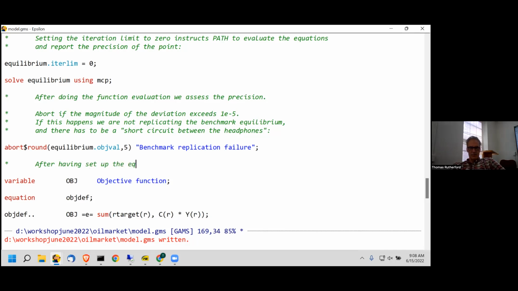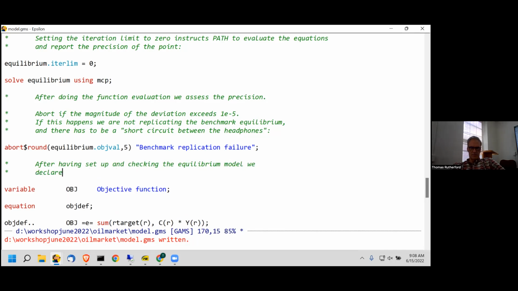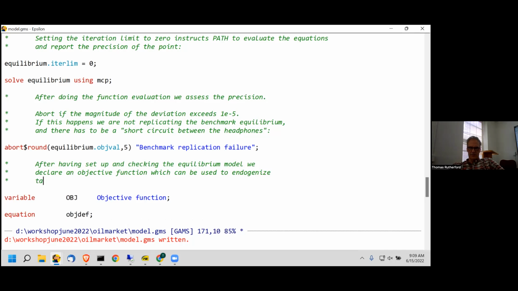set up the equilibrium problem, we then set up, replicated, and checked the equilibrium model. We declare an objective function which can endogenize tariff rates.